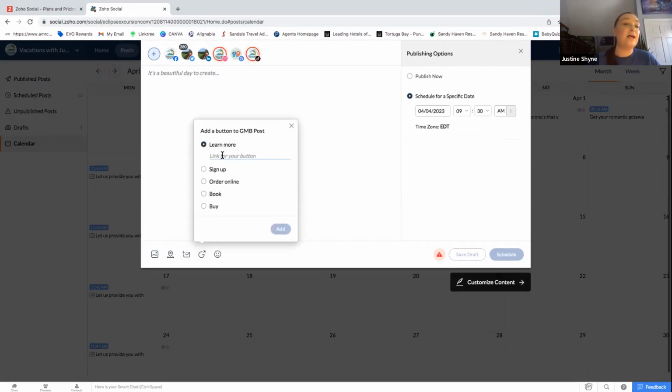What I like to do a lot of times with Zoho Social is with the Branch Up posts. I want to put those on my other platforms besides Facebook and LinkedIn, right? That's all Branch Up does, is those two platforms. But if we have a Branch Up post that has a landing page, you can copy that landing page link and put it here in your learn more button when it goes onto your Google business page.